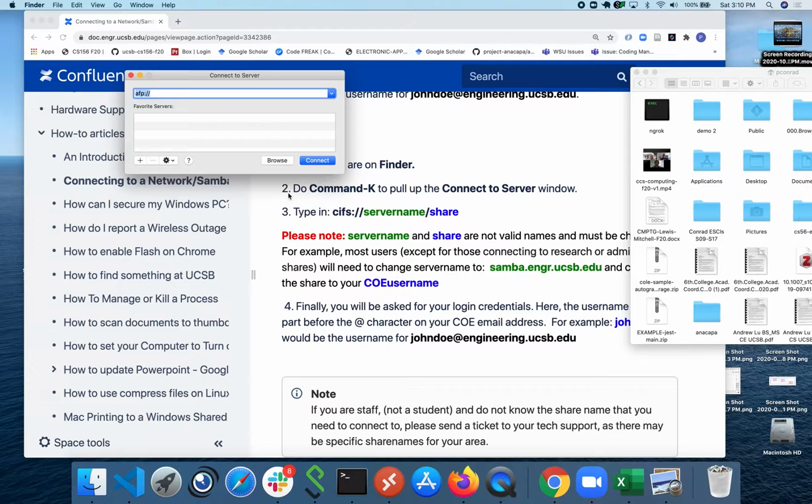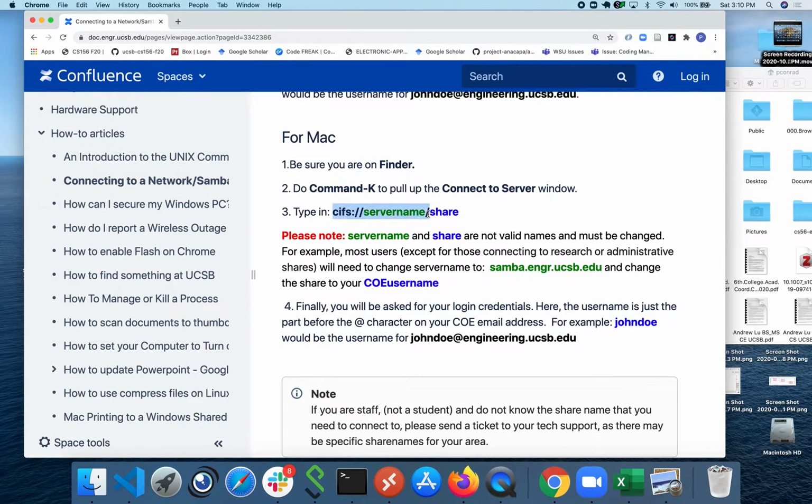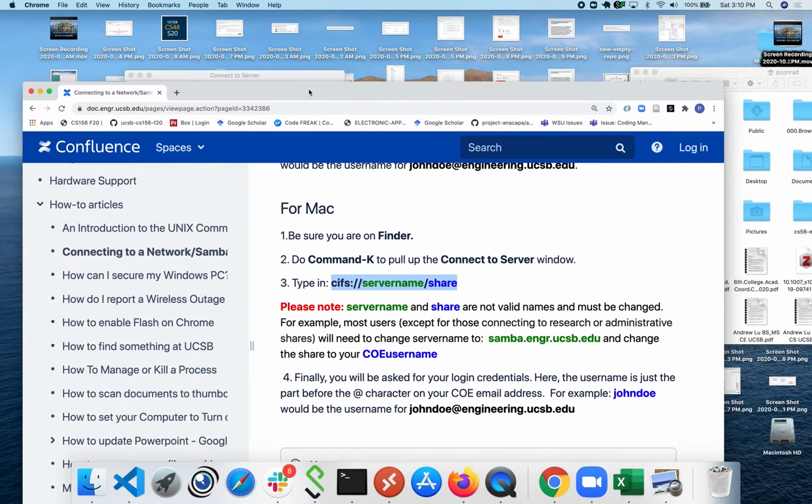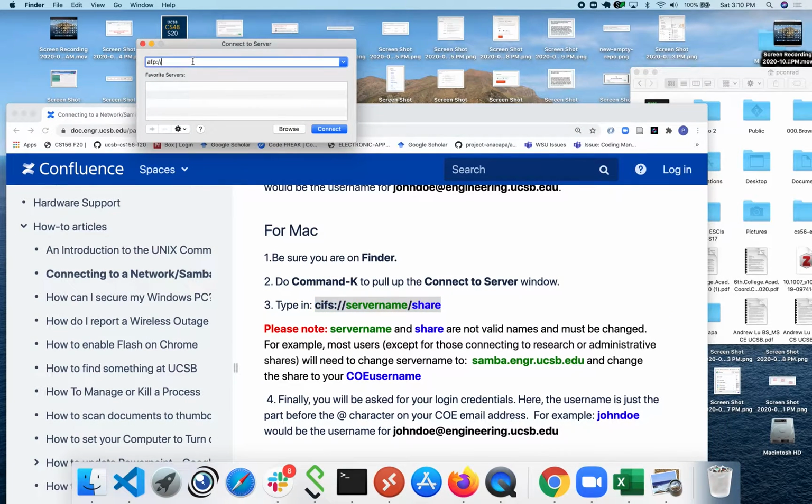Now, the next step, step 3, is to type in this, CIFS server name share. So we'll do that, but then we see the instructions say that you're not supposed to type literally server name. Server name is actually supposed to be samba.engr.ucsb.edu. And you're not really supposed to type in share. You're supposed to type in your username, your COE username. So it's the username you use to log into CECIL.